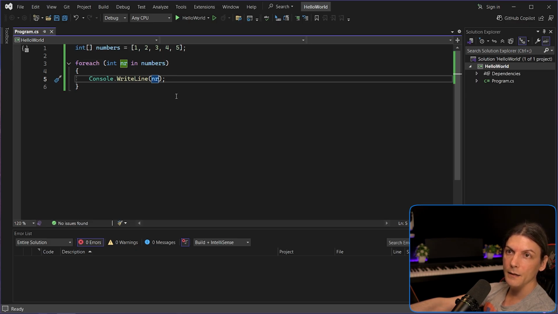And the way it does it is to take the value of the first element, put it in this variable right here, and then execute the code where that variable can be used. Then take the value of the second element, put it in the variable, execute the code, and so on until all the elements in the collection are used.